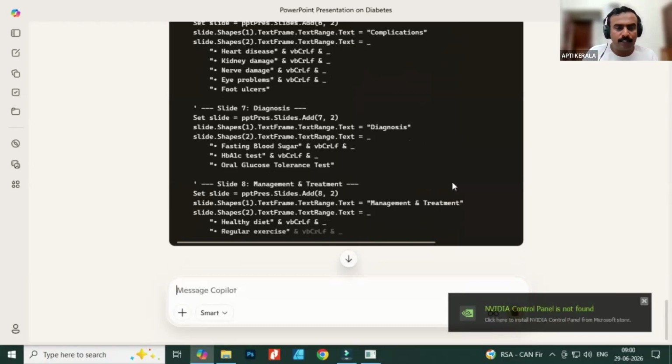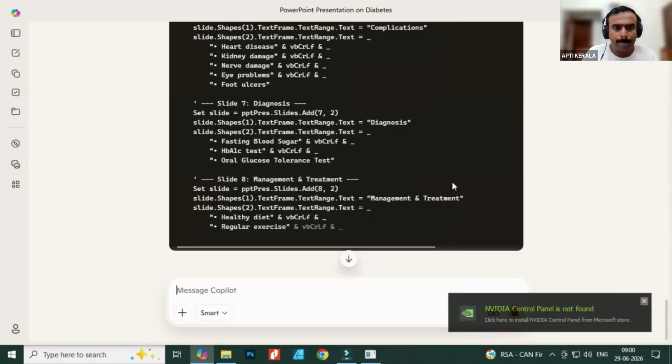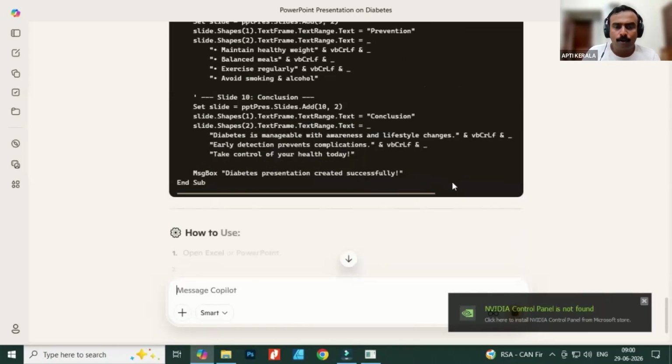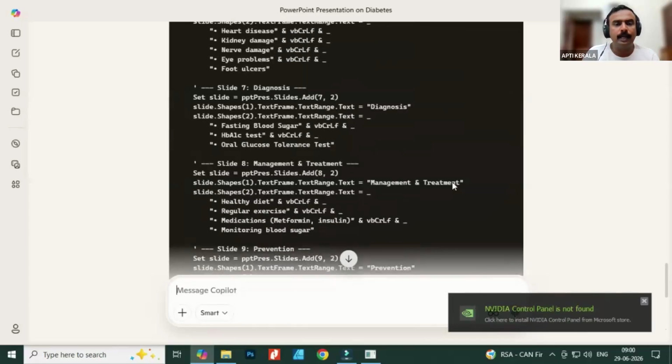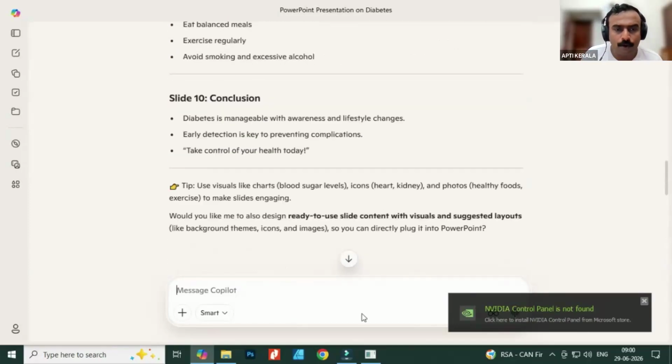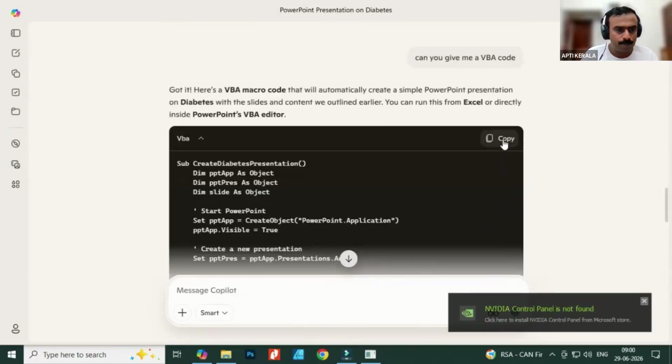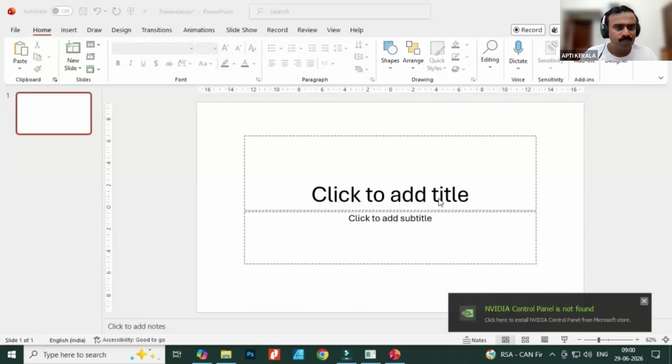So here the VBA code has come. I have asked for the VBA code and Copilot has given me the VBA code. I will copy this VBA code. Copy the VBA code. I will open a Microsoft PowerPoint. I will click Alt F11.